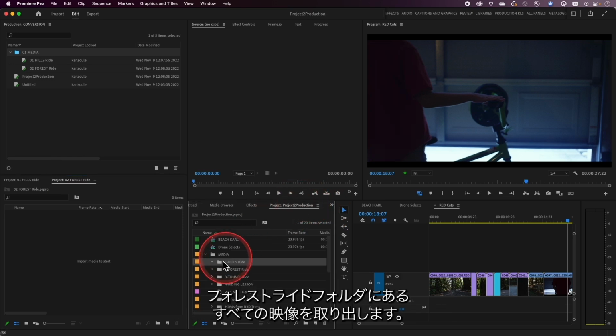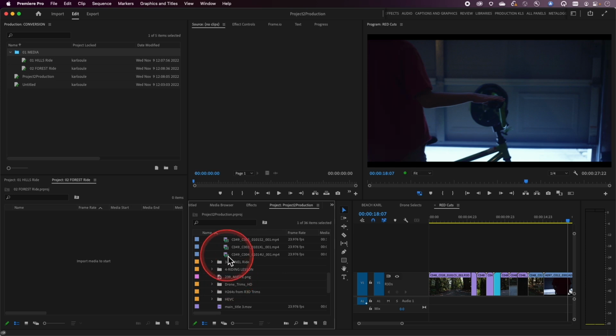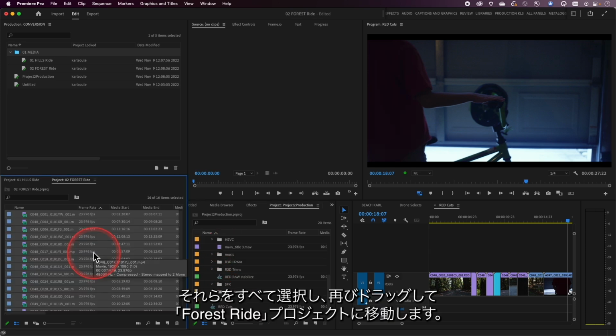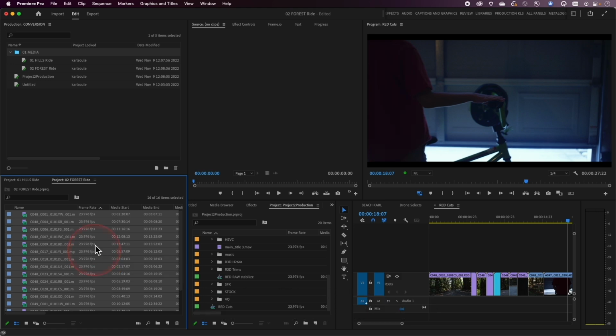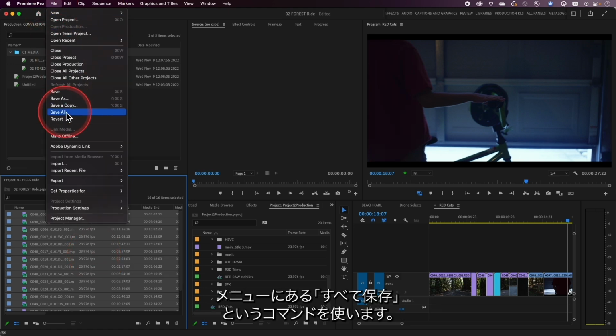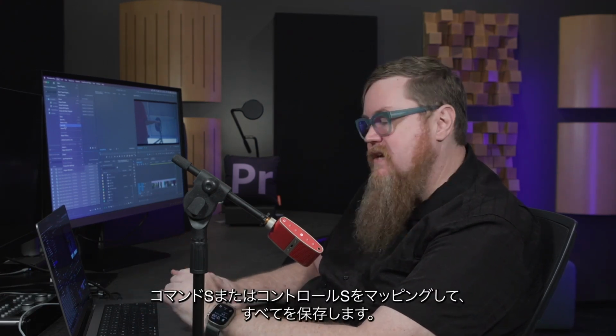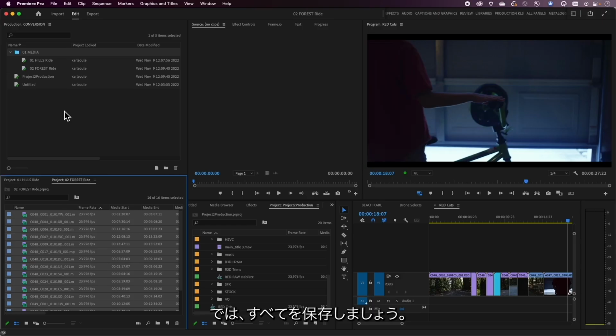So now in this Forest Ride project, I'm going to take all the clips that are in the Forest Ride folder, select them all, and again, drag to move them into the Forest Ride project. I'm going to go ahead and there is a menu command called Save All. This is something that can be mapped to a keyboard shortcut, and a lot of productions users will actually map Command S or Control S to just save everything, since they're working in many small projects at any given time. We'll go ahead and save everything.